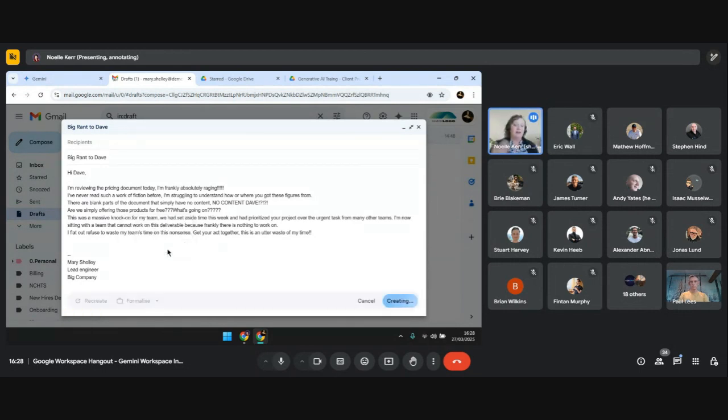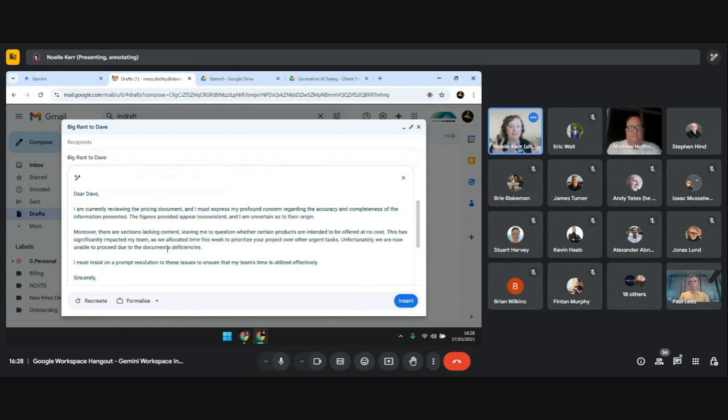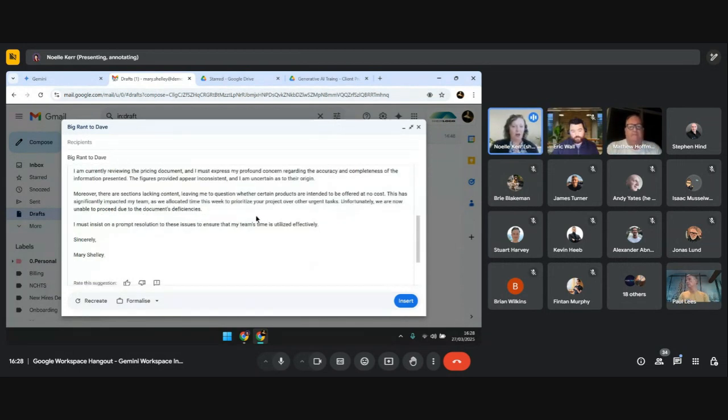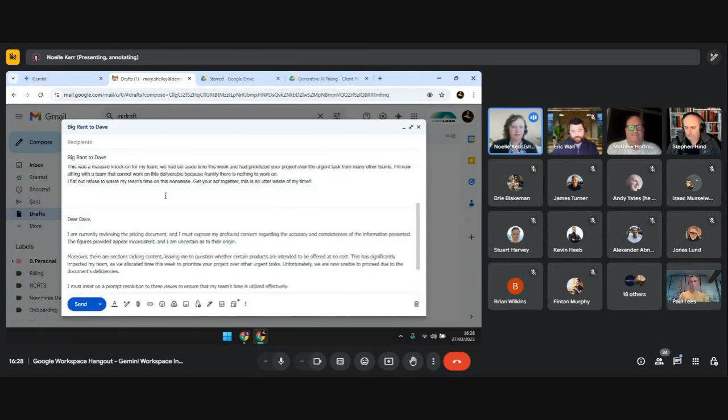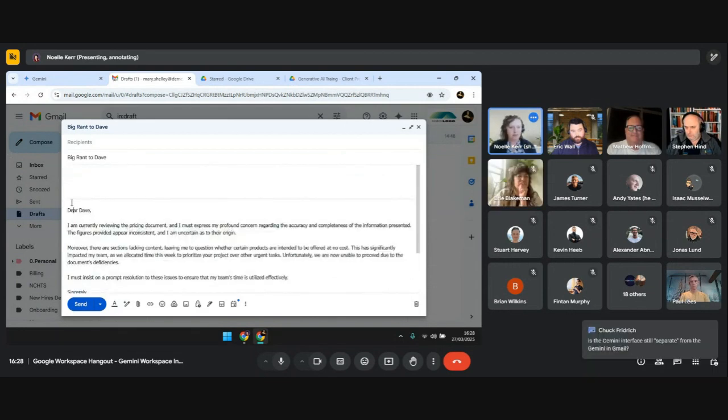So for me, in this case, I'm going to ask it to formalize it. It's going to start having a look at the ranty document that I put together, and it formalizes it really quickly into still telling Dave that I'm not happy with what happened, but in a lot more formal language, and I'm less likely to get held in front of HR. I can insert this, make sure that I remove the original, and this is as good as ready to go.